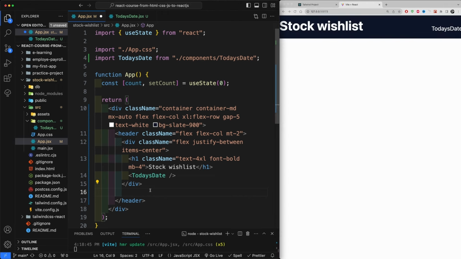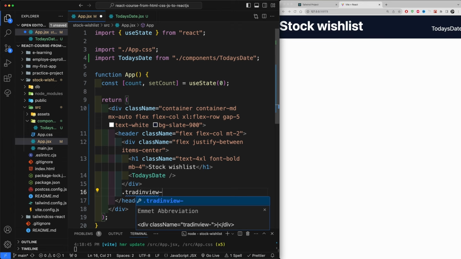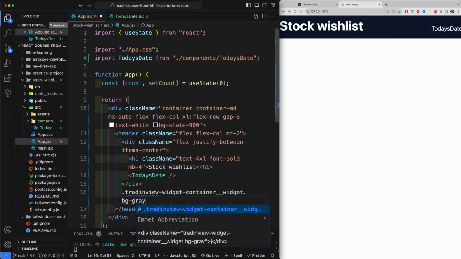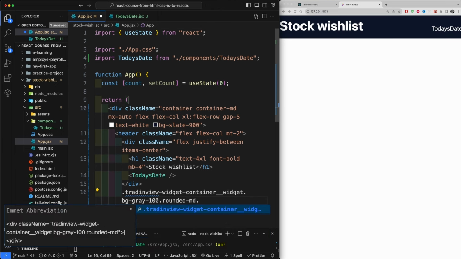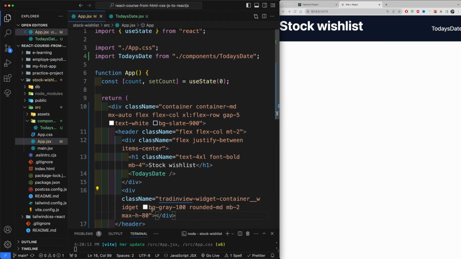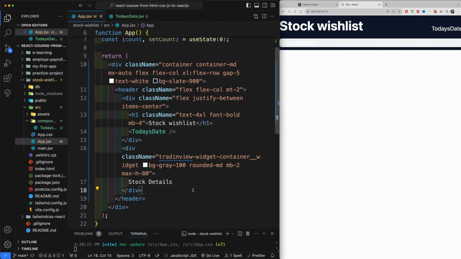So I'm just going to create here a div with the class of tradingview-widget-container, and underscore widget. Okay, and after that I'm going to give it a bg-gray-100, round up the borders now with rounded-md, and then margin bottom 2, and then a max height, max-h-80. Okay, you're not going to see anything for now, so let me just add in here a stock details title, and there we go. Also, the text color is irrelevant for now.